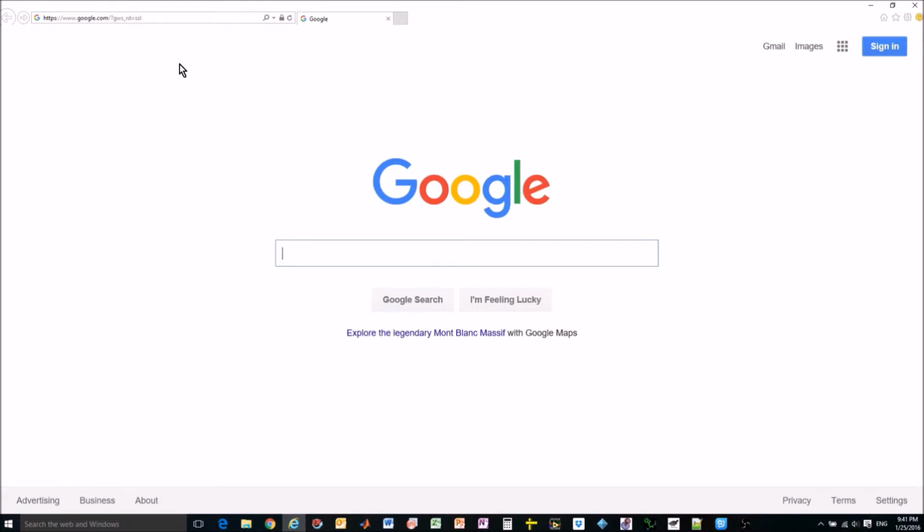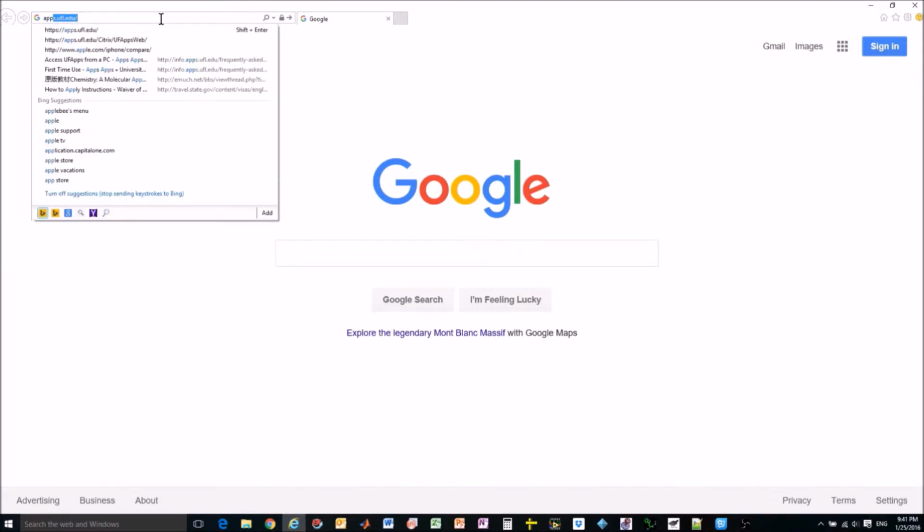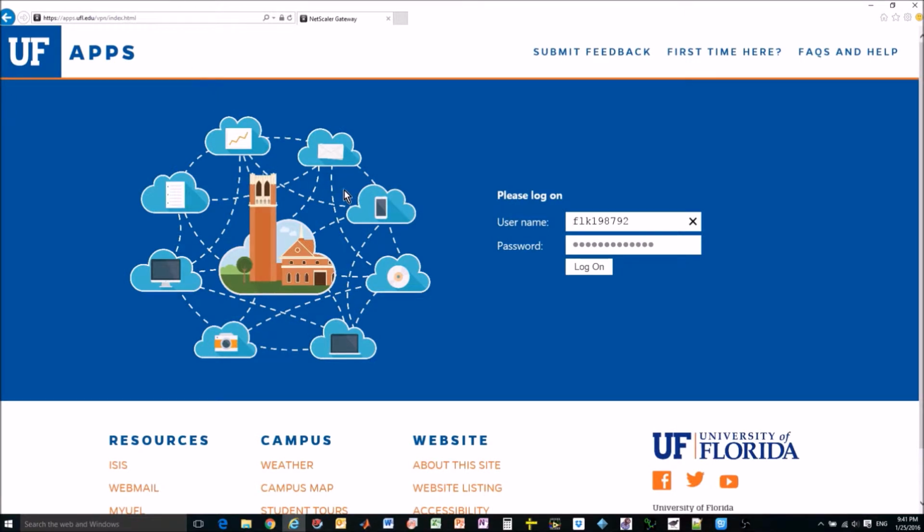So right now, we are going to log into apps.ufl.edu. The first time you log into this website, you may be required to install the Citrix Receiver. Try to install it, and after you install the software, you may be required to enter your username and password. This is your UFID, so log into the system.